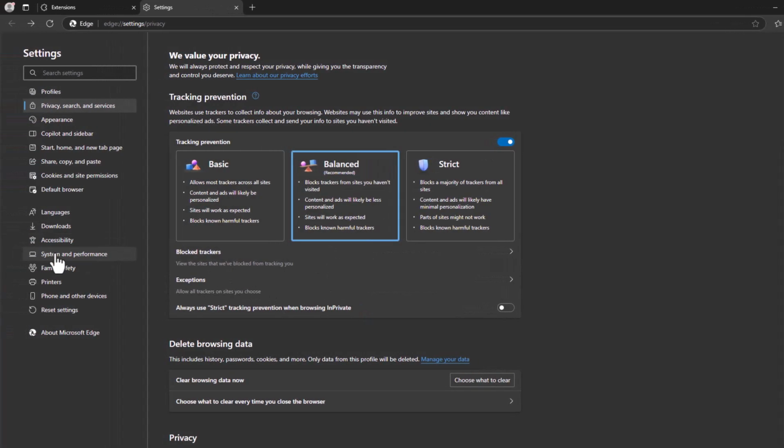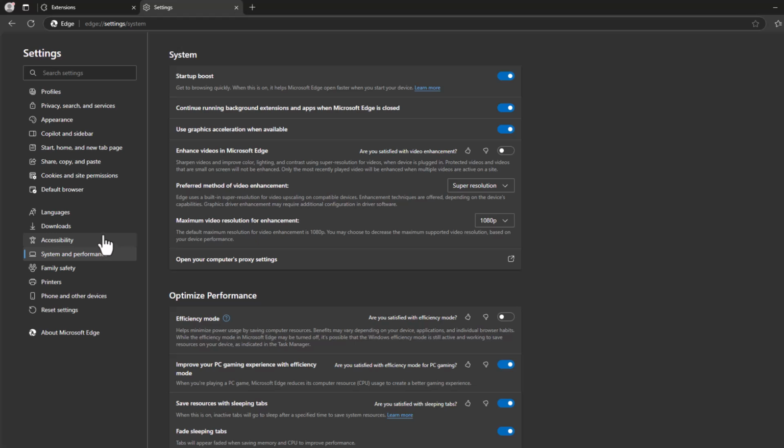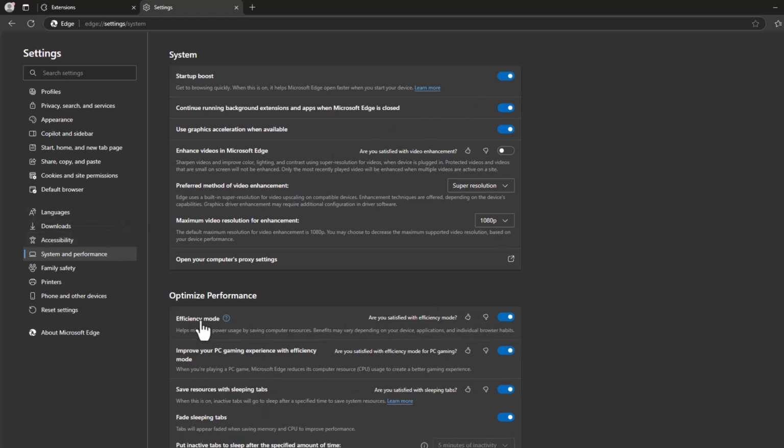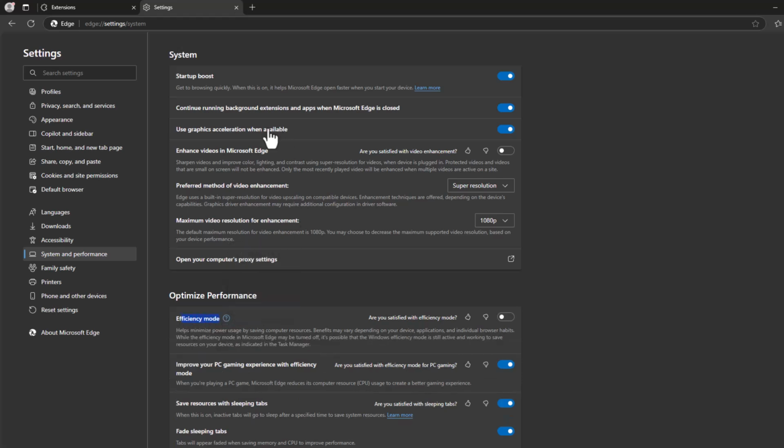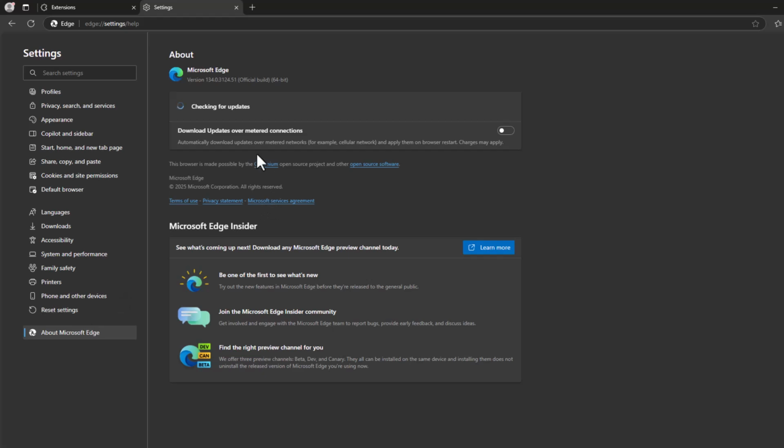On the left side select system and performance, and just turn on the efficiency mode. After turning it on, you just need to turn off continue running background extensions and apps when Microsoft Edge is closed. You just need to turn it off. And now select about Microsoft Edge and it will automatically check for updates. If any updates are available, it will automatically update.